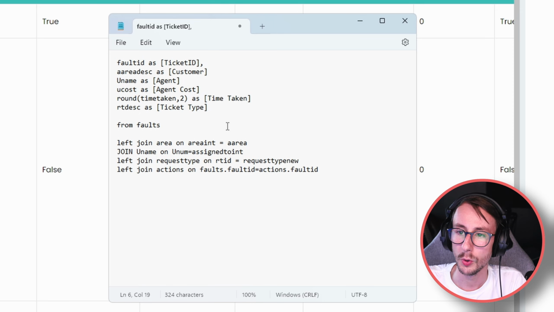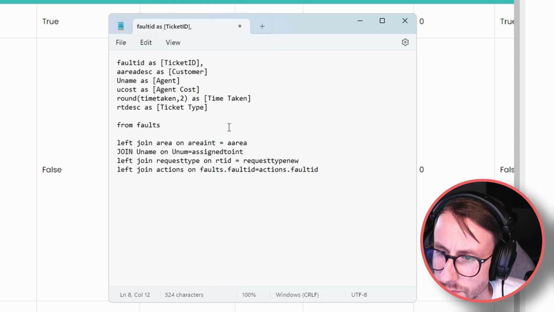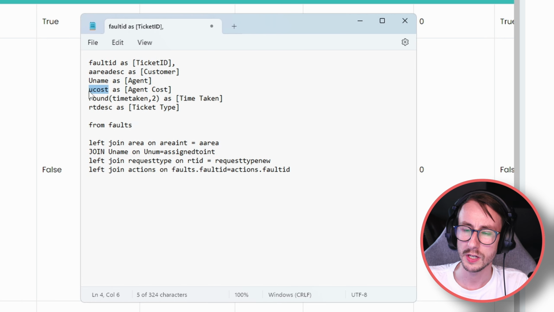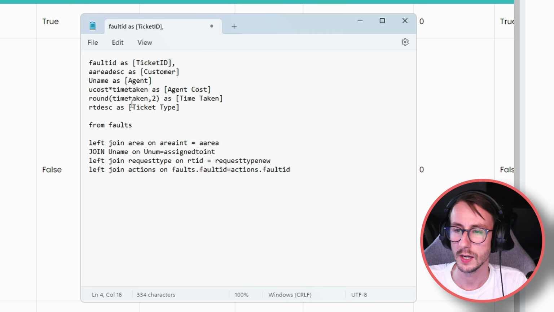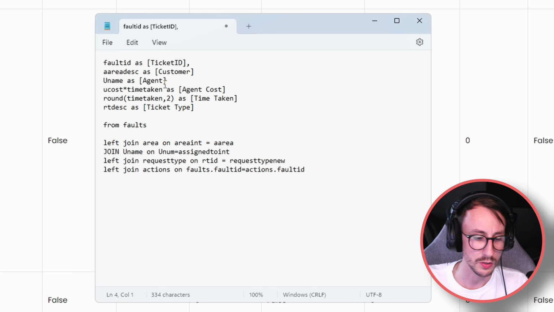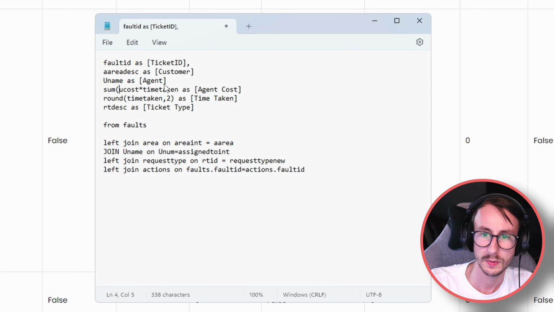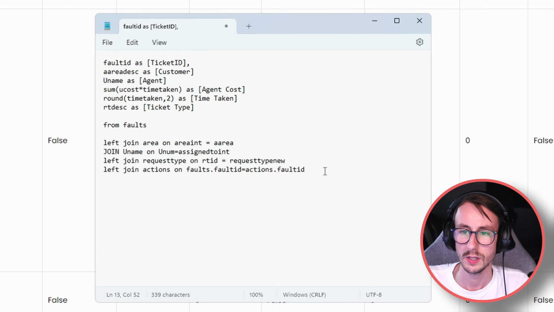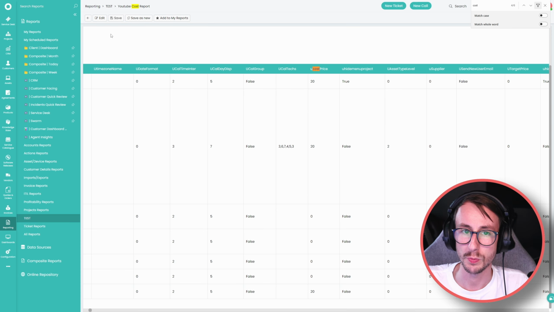And that completes our report. However, something that we need to factor in is that ucost is just going to give us the 20 value, which is wrong. So what we need to do is times the ucost by the time taken. However, that's not how SQL works. What we need to do is do a sum of ucost times time taken as agent cost. And I think this should probably work.